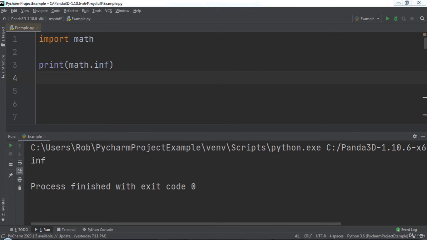The math library's nan constant stands for not a number, and basically identifies just that: any numeric value that is undefined. For example, we can print out math.nan to the console. When we run the code, you will notice that nan was printed to the console.